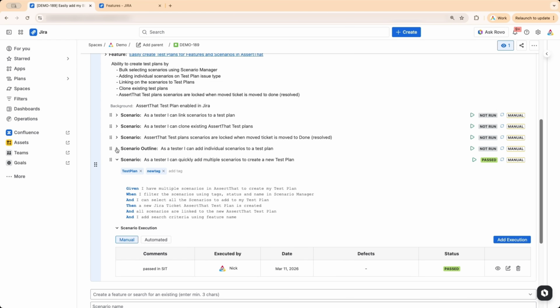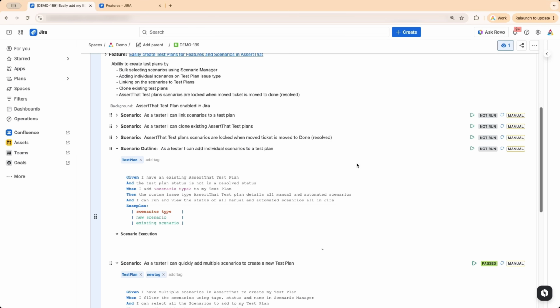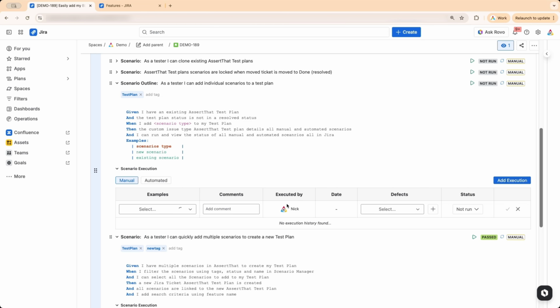Scenario outline execution has changed as well as part of this release. Previously, you just ran the overarching scenario. Now you can run the individual examples. So I clicked on play, add execution. From the drop down, I select the scenarios I want to execute. Don't need to add comments. I'm going to set this one to in progress.